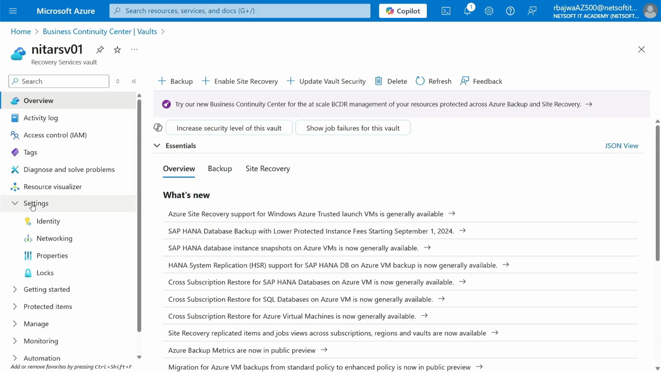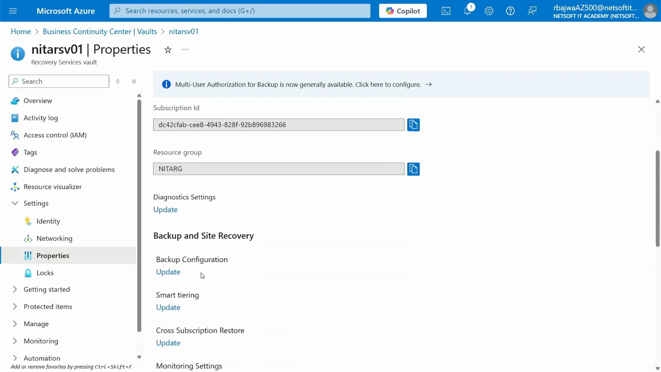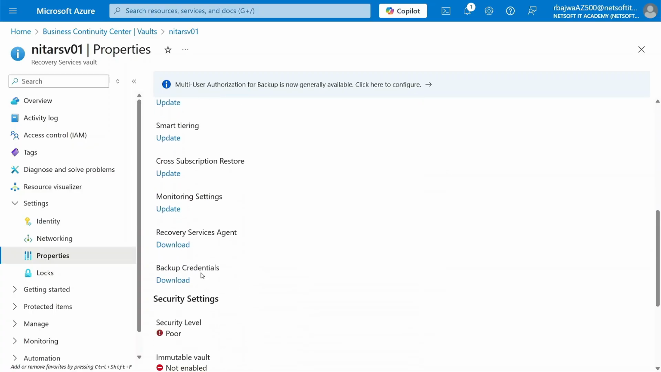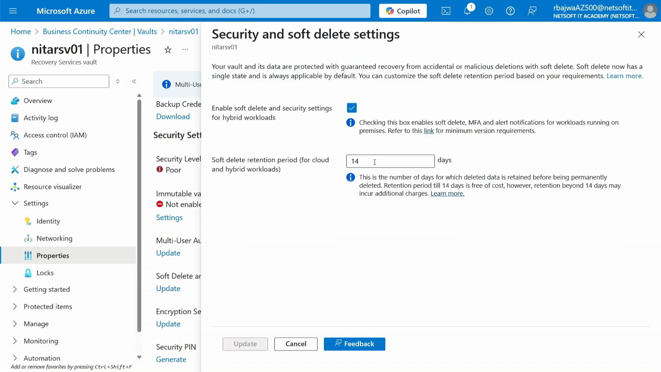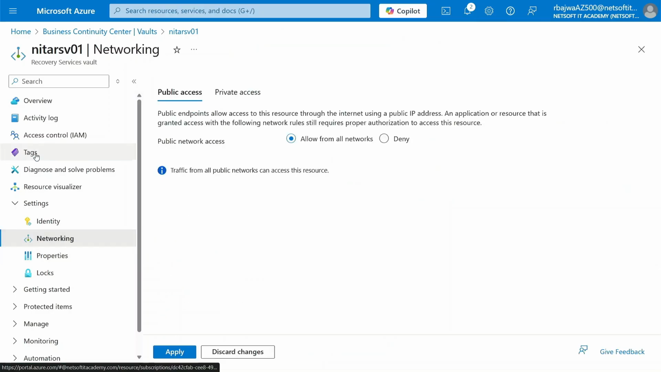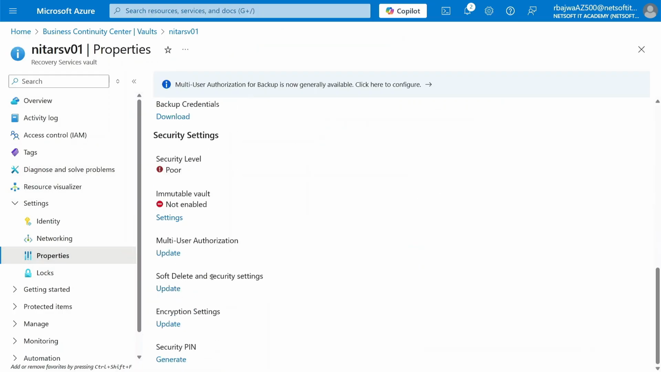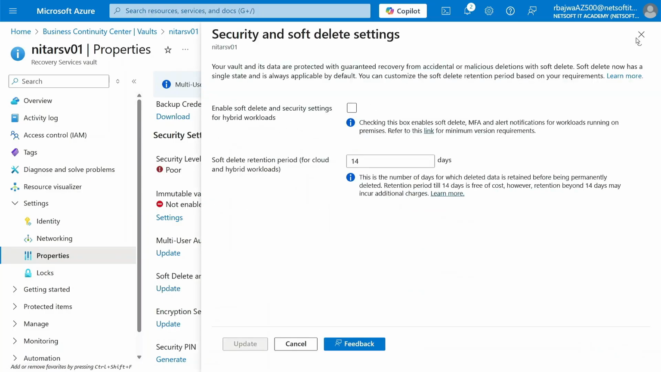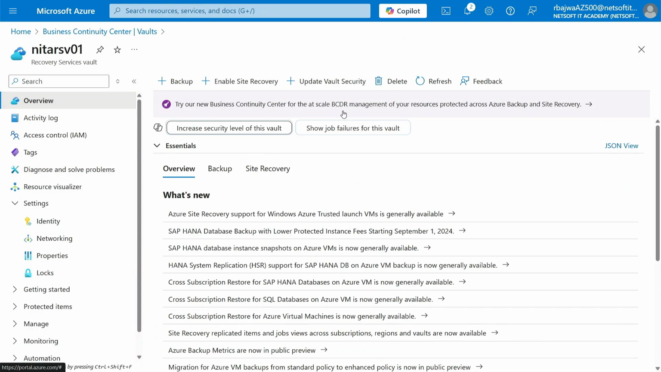Now, where will you find this option? Well, go to settings, click on properties on your vault. Scroll down, scroll down, scroll down. Keep on scrolling down. Soft delete and security settings. Click on update. See, for 14 days. I don't want that. So the soft delete is off. Make sure you go to your vault. Under settings, click on properties, scroll down, go to soft delete and security and uncheck it and then save it. Now we can do our backup stuff.